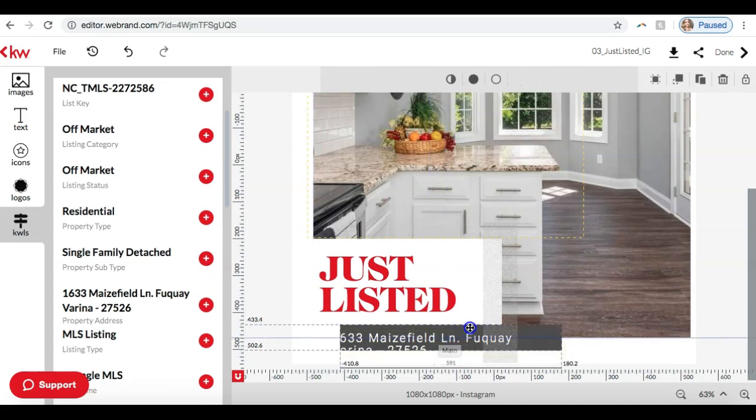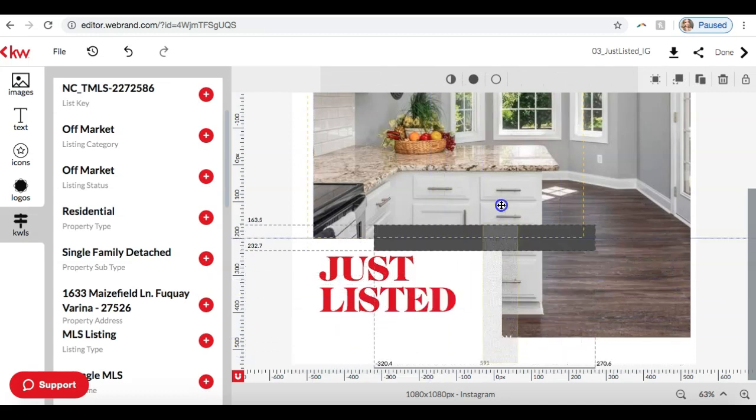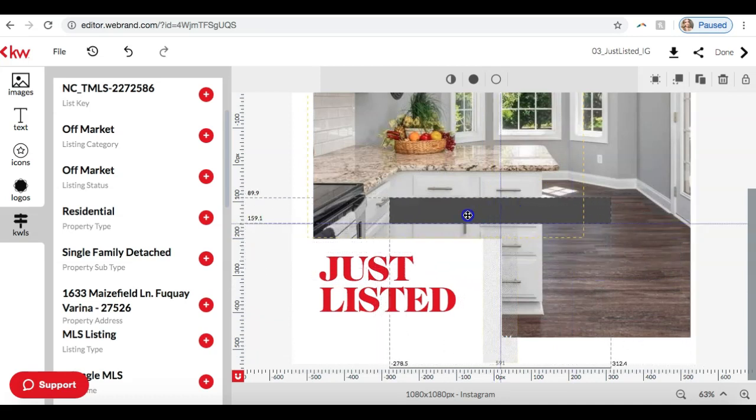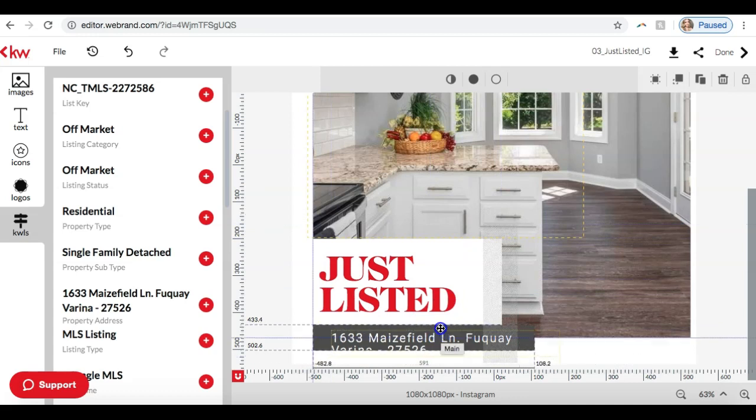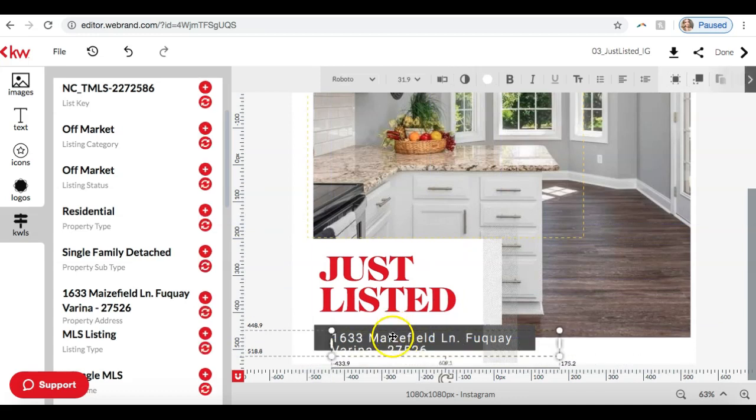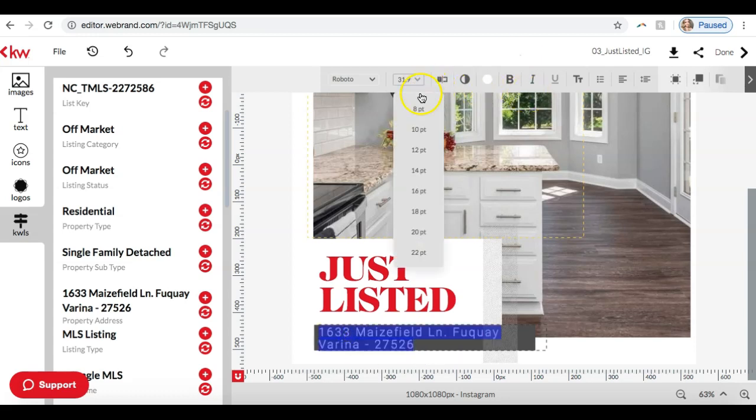Also, I'll point out, you can see as I'm moving this box or different items, Command or WeBrand has these awesome grid lines and everything kind of snaps into place. So it makes it really easy to make sure that all of your stuff is lined up and looks nice. Since this is kind of a long address, I'm going to select all of that and just make this a tiny bit smaller.